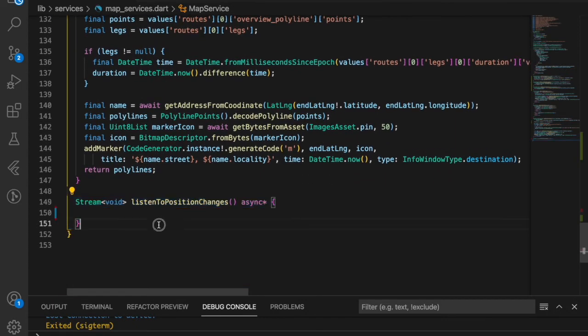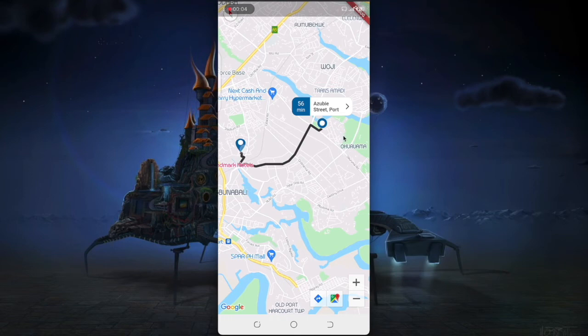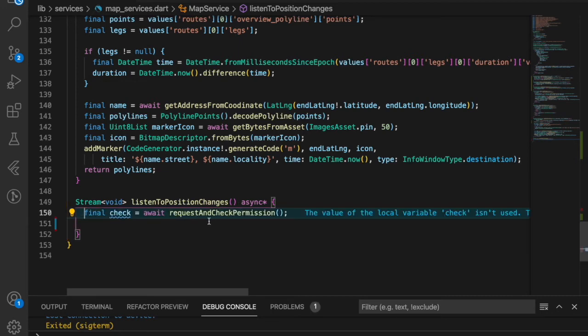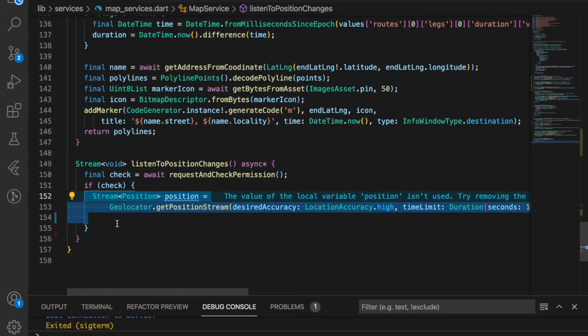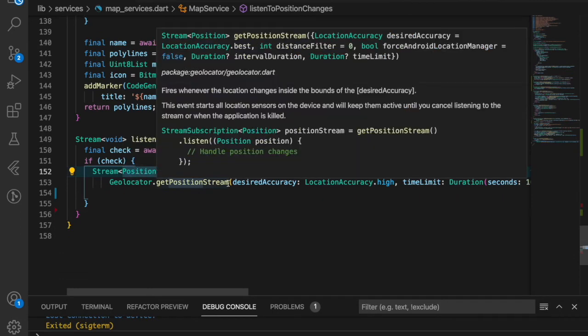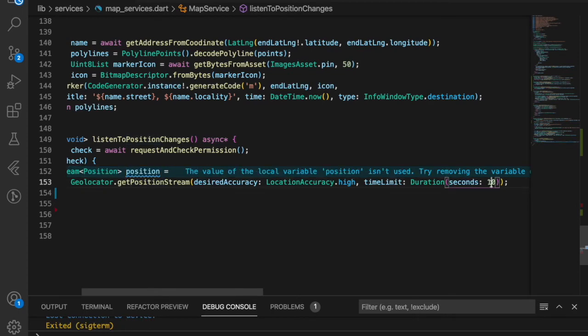So the next we have is listening to position changes. Whenever we move from one place to another, we need to update our marker position, and also the polylines too. So listen to position changes. It's going to be a stream, and we're going to check for request and check permission, and if this is true, we're going to pass in the stream of position, and the position stream accuracy is going to be high, and every 10 seconds it's going to be firing.